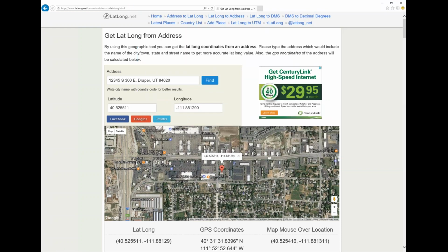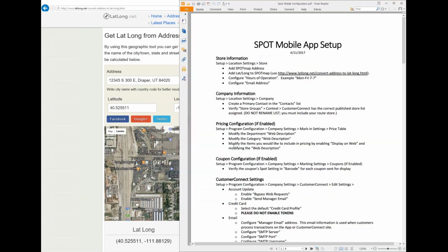Negative 111.88. That's our office here, right across the street from Penny Ann's Cafe, which is amazing if you ever make it out to our office.